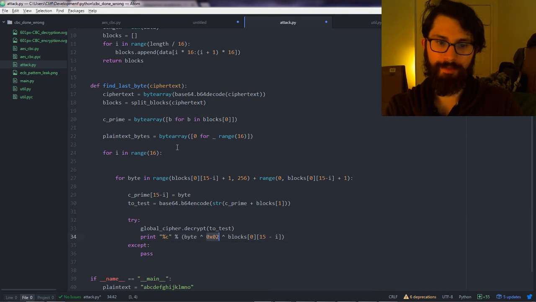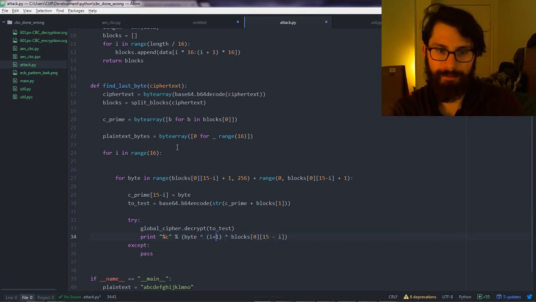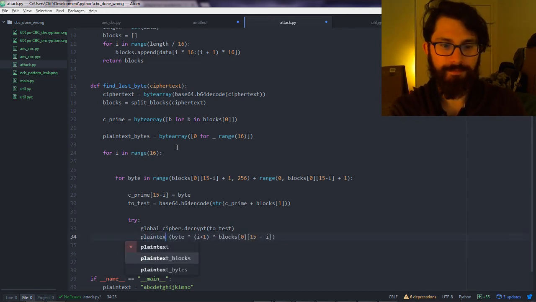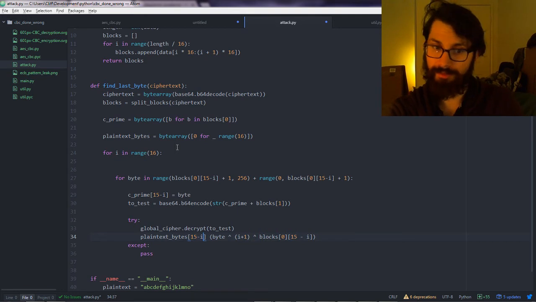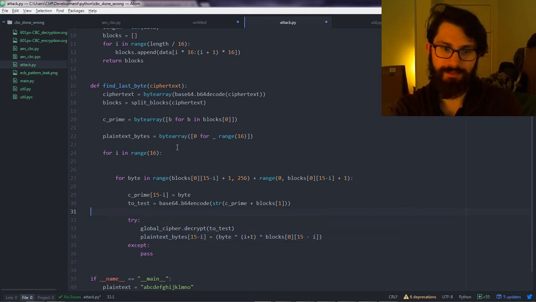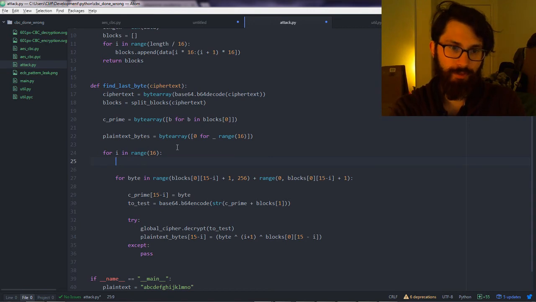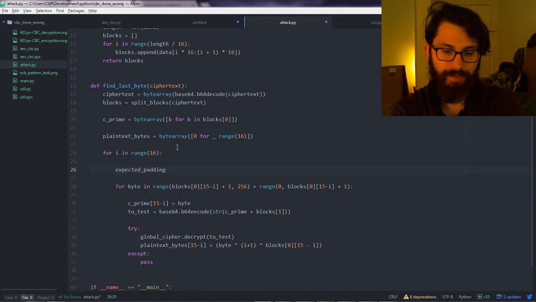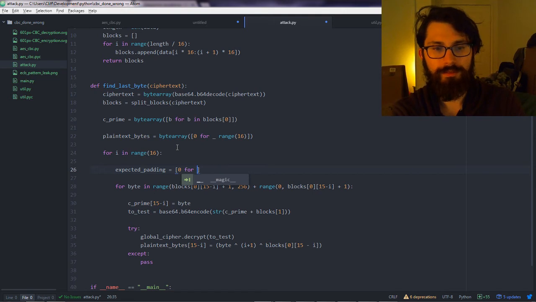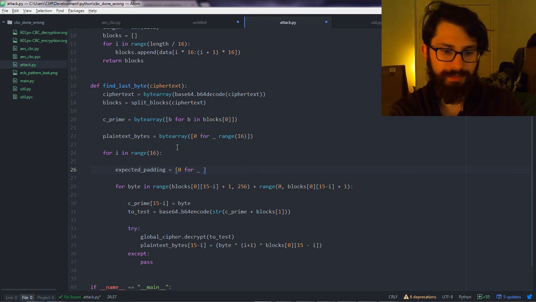Likewise, we'll need to be careful about our expected padding, which now becomes I plus 1. And instead of printing, we're going to store, in the position that we need, whatever the plaintext is. Now we're also going to have a vector called expected padding, which is going to be zeros, 0 for blank, and the range of 16 minus I.